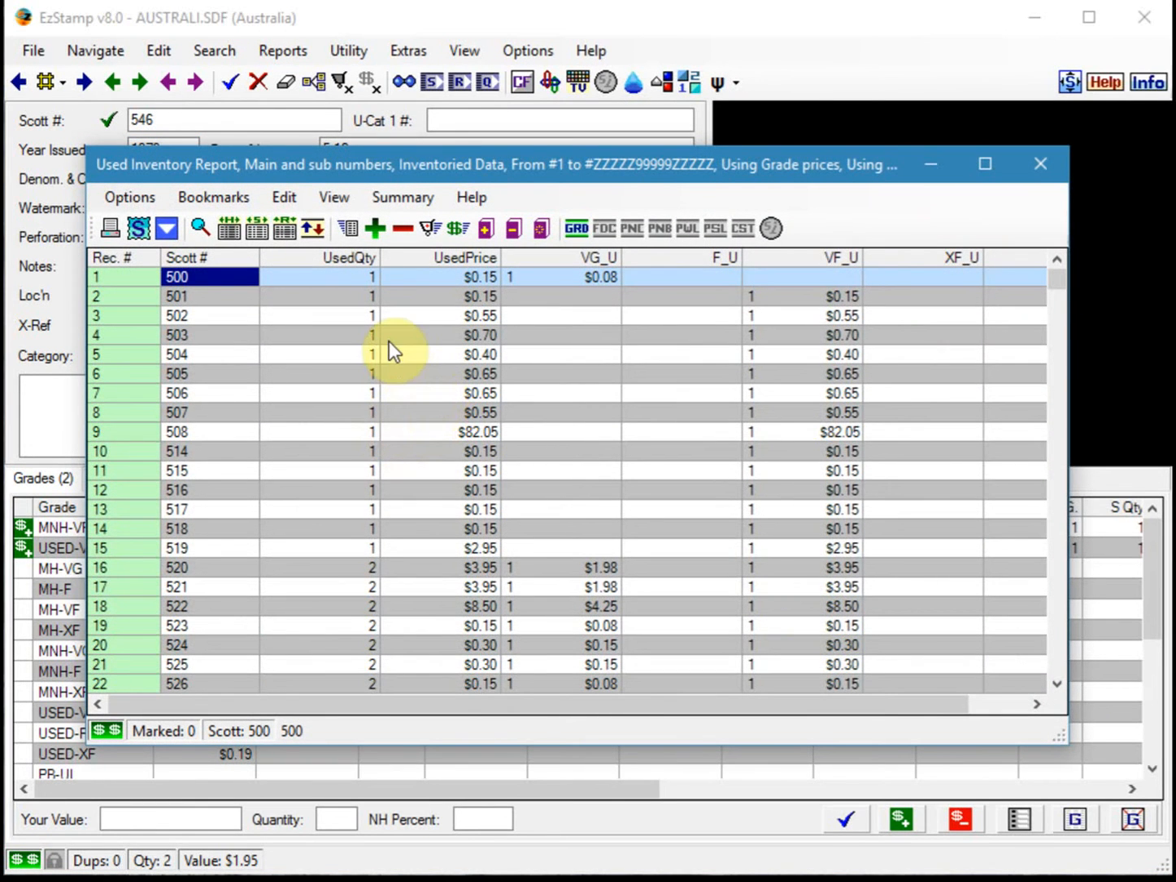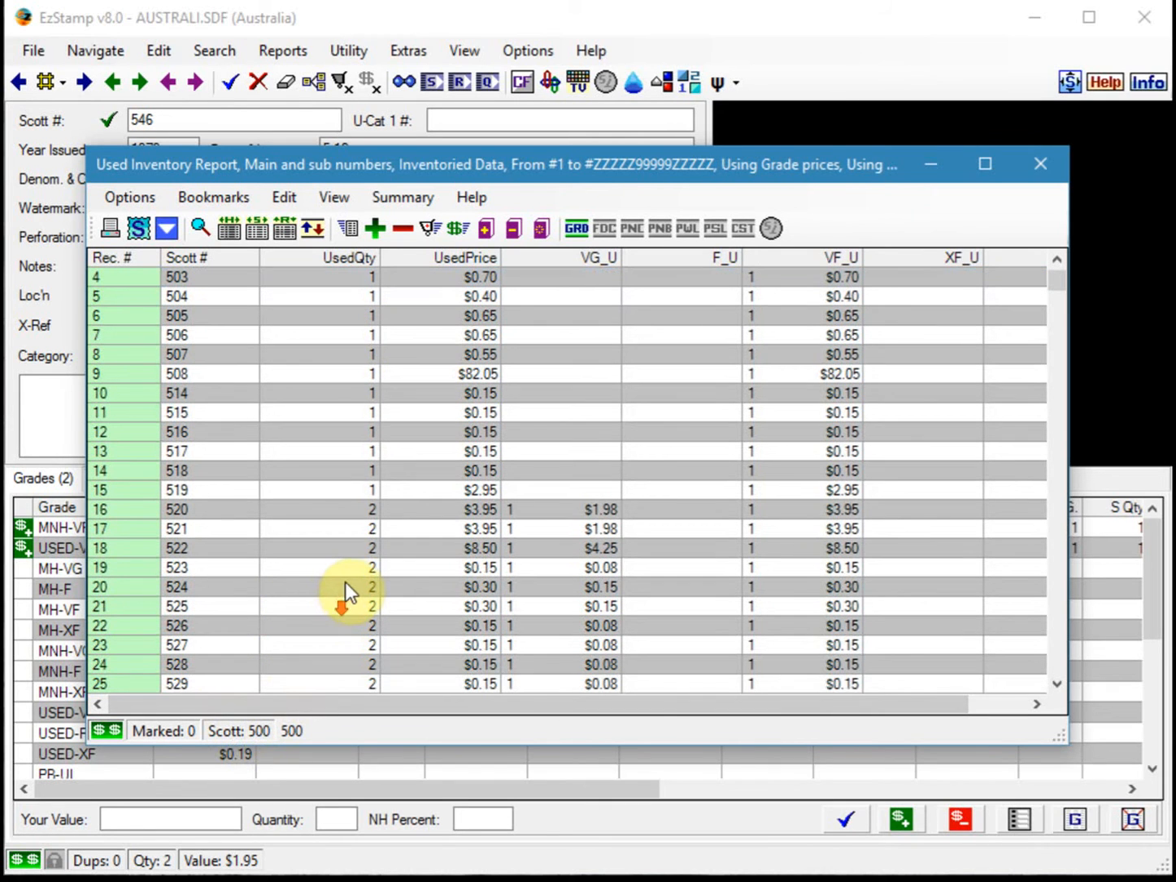And as you can see, we have 500 or 600 stamps inventoried. So here's the used, here's the grade that's been inventoried. This one is very good used. We also have some fine used, and so forth.